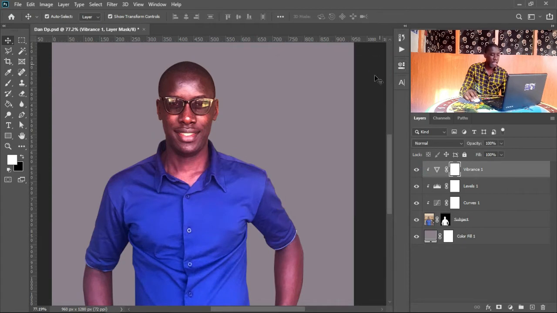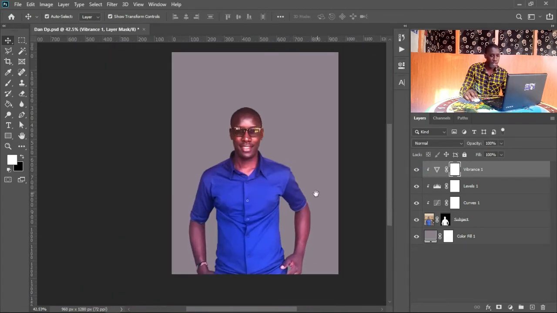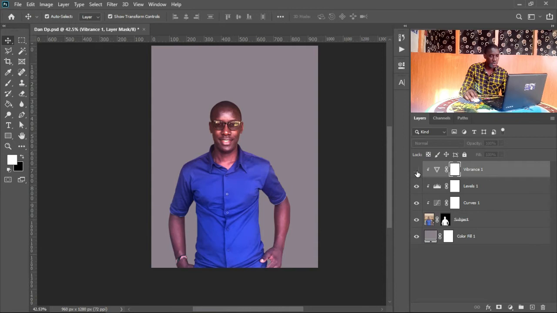It's giving life to this very image. Let me see without vibrance. With vibrance, there's a little change. Without levels, with the levels, you can see the image is gradually coming to life.